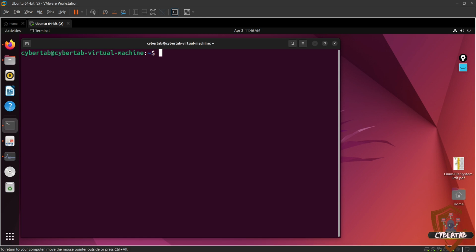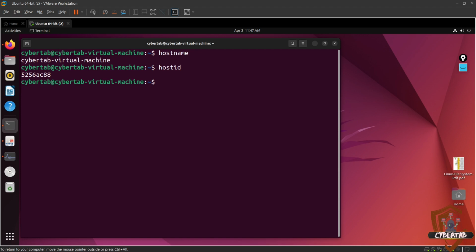And one command is hostname, right? If you enter it, it will show you the name of the machine, which is CyberTab virtual machine, which is the name that you entered when you started or installed the operating system, right? Similarly, we have one other command, that is hostid, right? It is a primary ID, it does not change, it is mapped with the hostname.